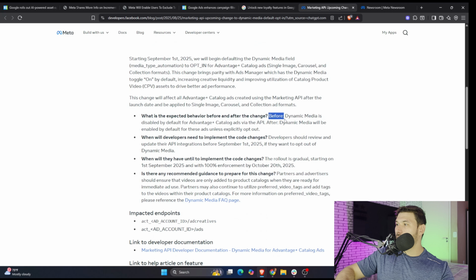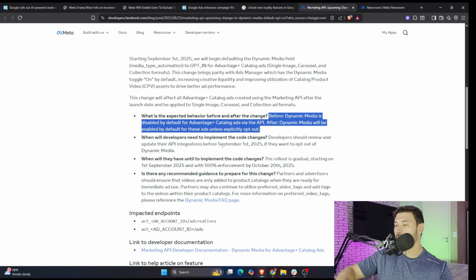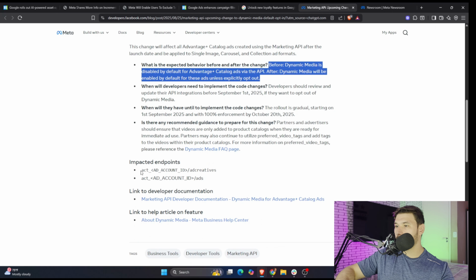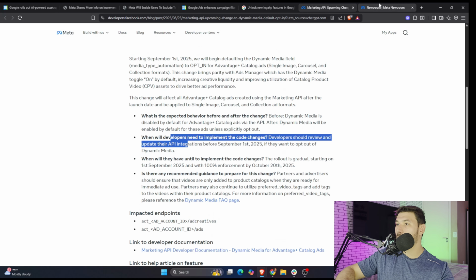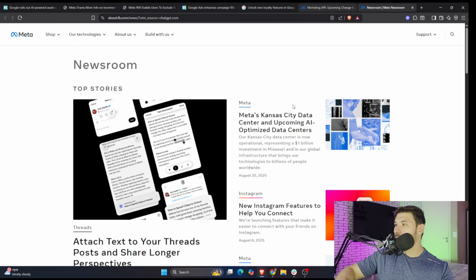Let's see the before and after. Before, dynamic media is disabled by default for Advantage Plus catalog ads via the API, and after, dynamic media will be enabled by default for these ads unless explicitly opted out. When will developers need to implement the code change? Well, that's fine. Yeah, a small change, but always improving.